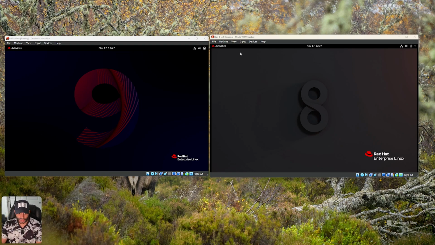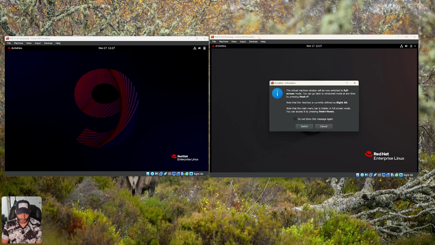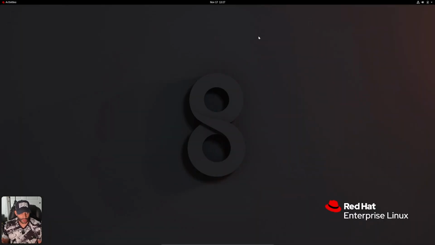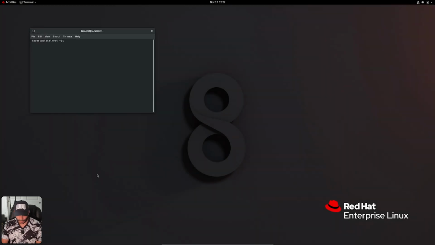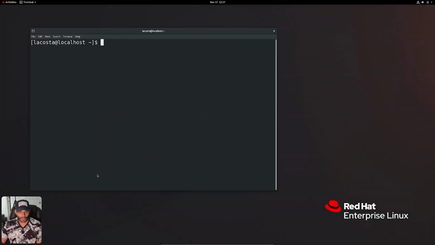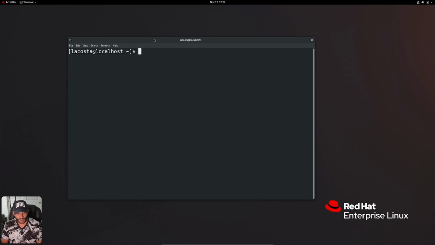First things first, let me go ahead and make this full screen, which is going to be our RHEL 8 machine. Let's bring up our terminal. And hopefully I made that big enough for you guys to see. Now guys, in order to connect to a machine, you need to have SSH keys. Later on in the video, we'll talk about what all this means. But for now, let's focus on actually being able to SSH into a machine.